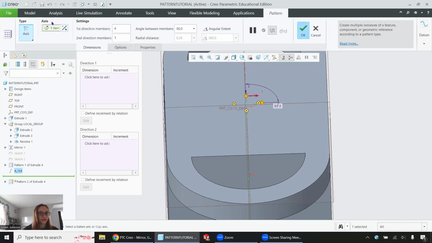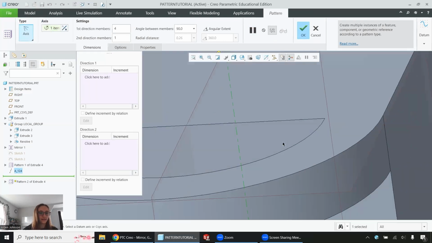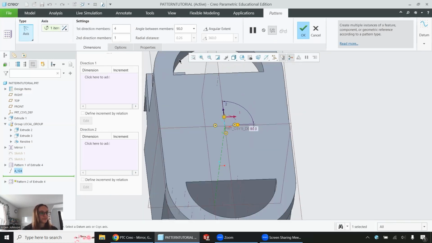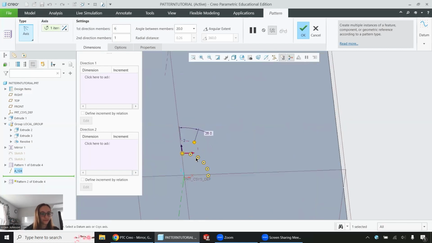It's already selected. I'm going to resume my pattern. And as you can see here, it's still selected and it's a little hard to tell, but it's highlighted green. So I can choose how many members I want in the first direction. Maybe I only want 2, and they're going to be spaced 90 degrees apart. Or if they're 20 degrees apart, I can fit more. If I want to change the direction, I can hit this arrow here. And if I want to add a second row, I can do that as well.